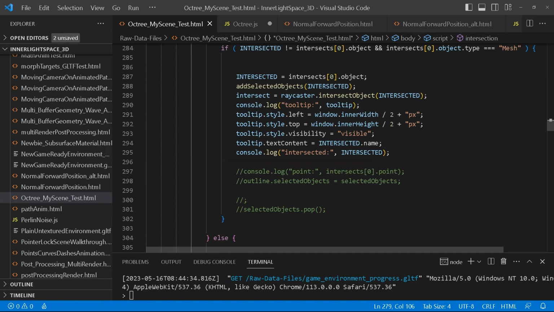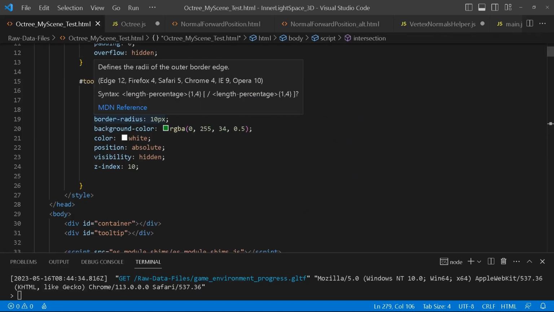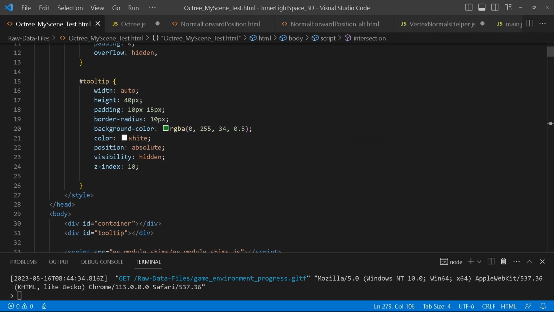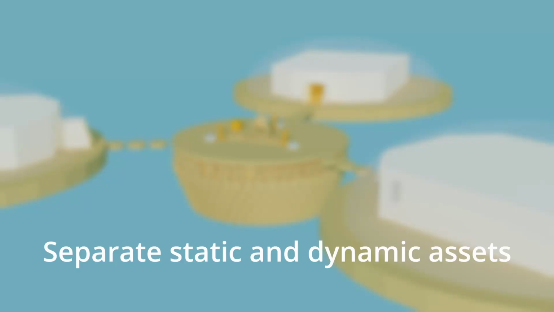So this is the tooltip over here. This is just some simple CSS for that, and the main style is over here. Okay, so that's it for the tooltip. Okay, so next up, we will have a look at how I separated static from dynamic.